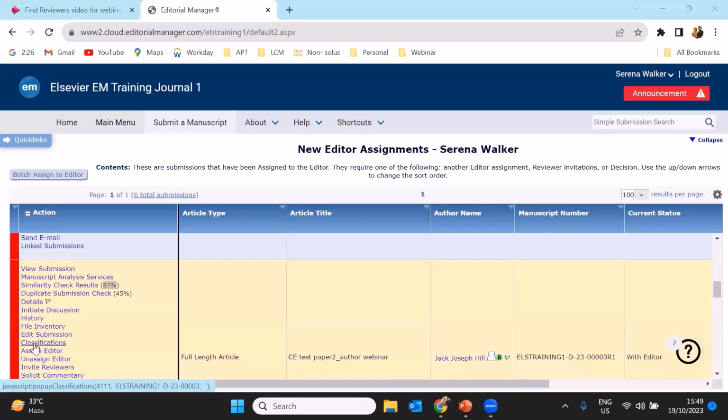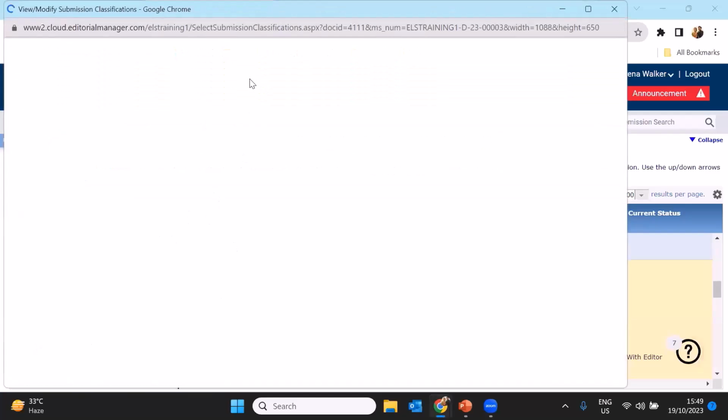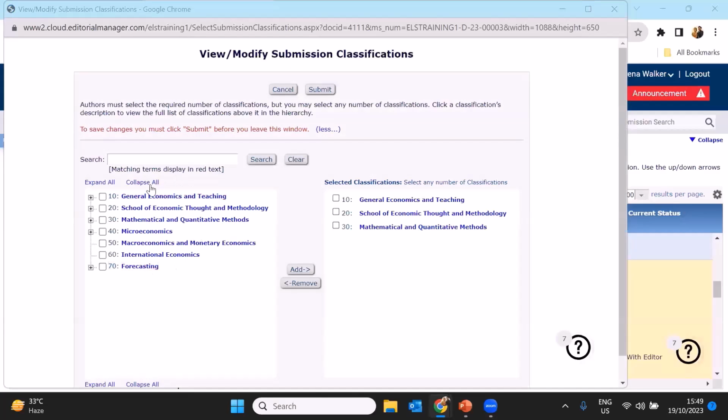And classification. So if your journal uses classification, then you will see this option. So basically, it will list out all the classification topics that are available for your journal. So you can see all the classification topics that are available on the left-hand side. And on the right-hand side, it displays all the author-chosen classification topics for this manuscript. So as an editor, you can also add or remove any topics here. For example, I would like to add microeconomics here. So I tick this checkbox, I click on the add button, and then I click on the submit button here.